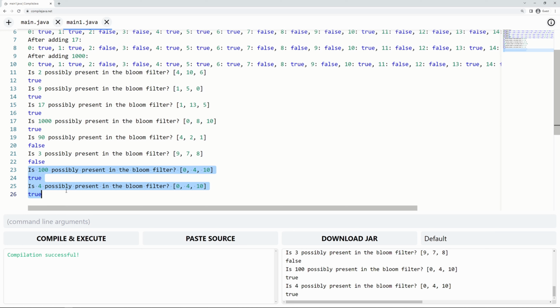As you can see, we can use a Bloom filter, for example, when we want to minimize the number of calls to our database or to minimize the memory consumption of our application.